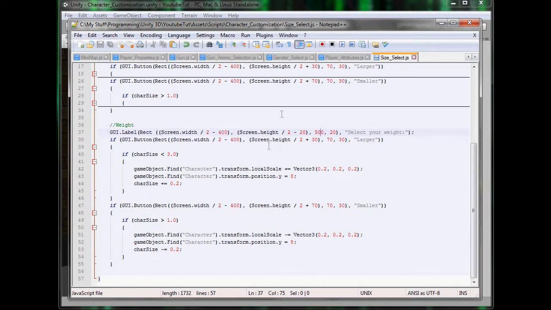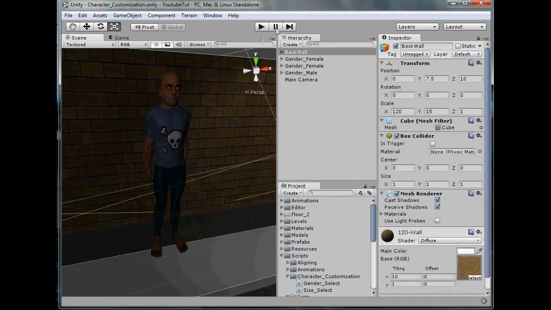So let's see, best way to do it. Height minus 2 equals minus 20. So if we minus it by 100, then minus it by 70, and then this one minus it by 30. So let's see what that looks like. So now we should have 2 available options.